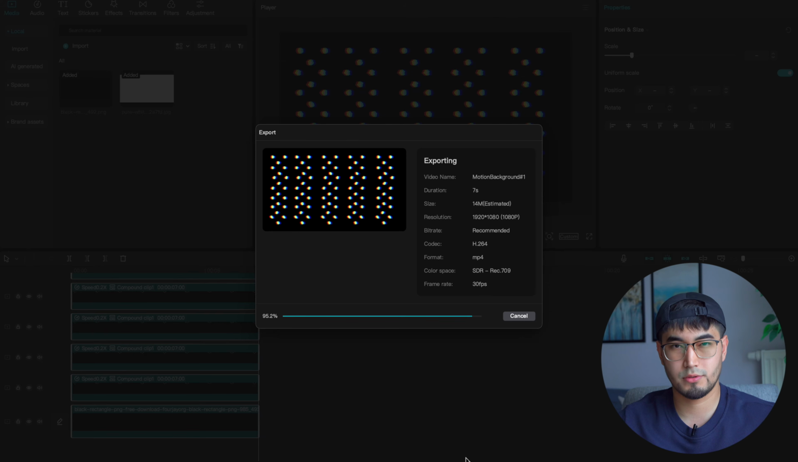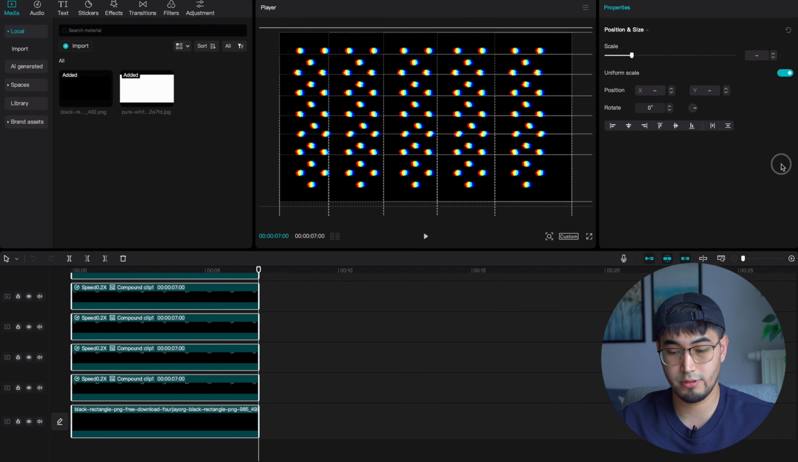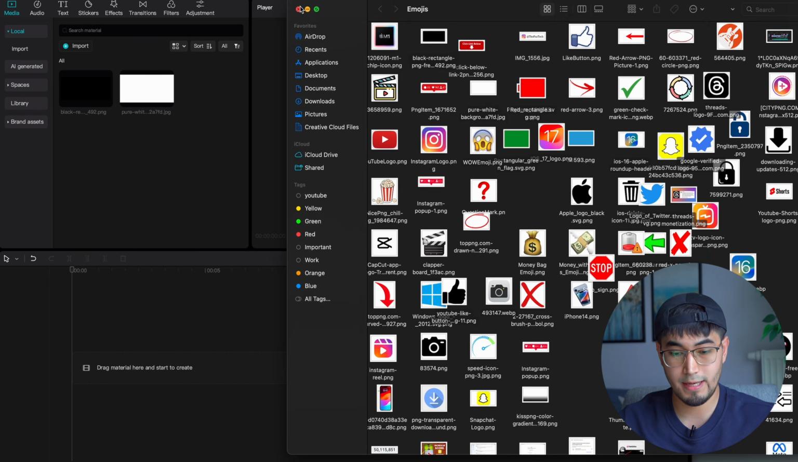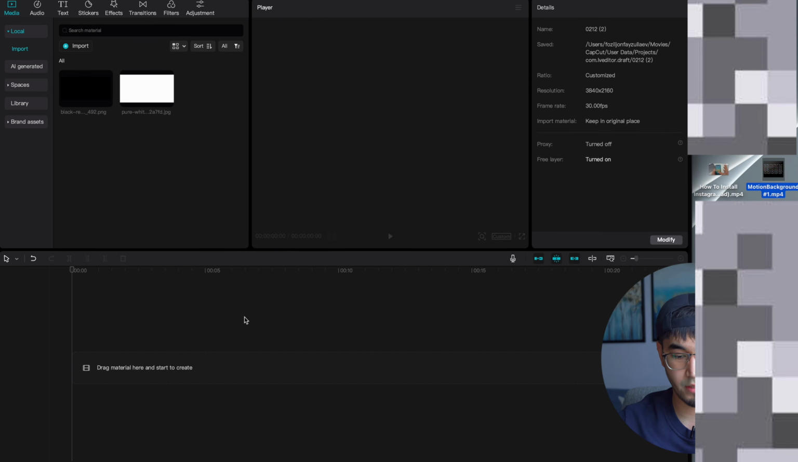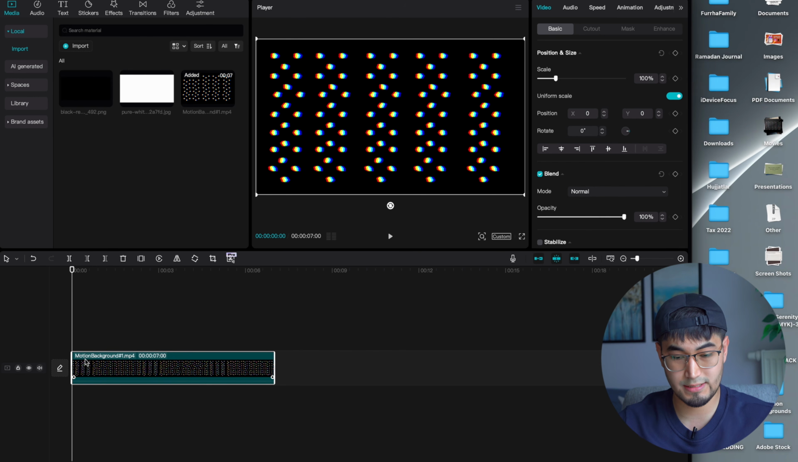Alrighty, after about 3 minutes of exporting, it is almost at 100% right there, 97, 98, 99, and there you go. Once it is exported, we're gonna go ahead and delete all of these files, get rid of them, and then import that Motion Background number 1 we just exported. Right there, as you guys can see, we just exported this. So now it's nice and neat in one clip.